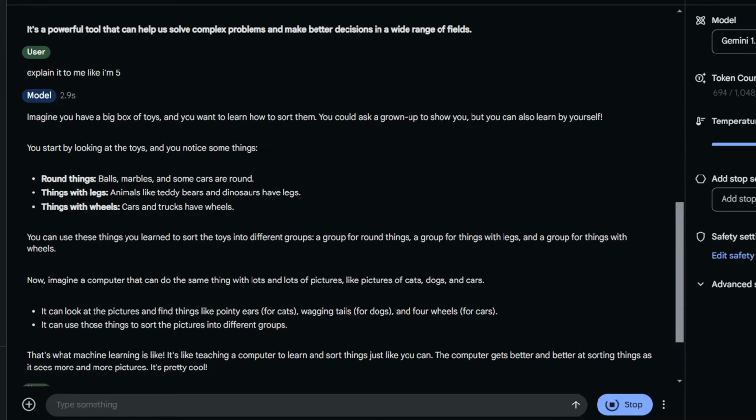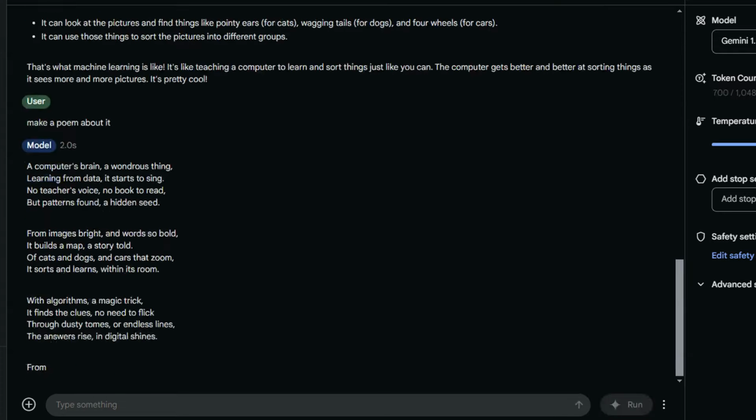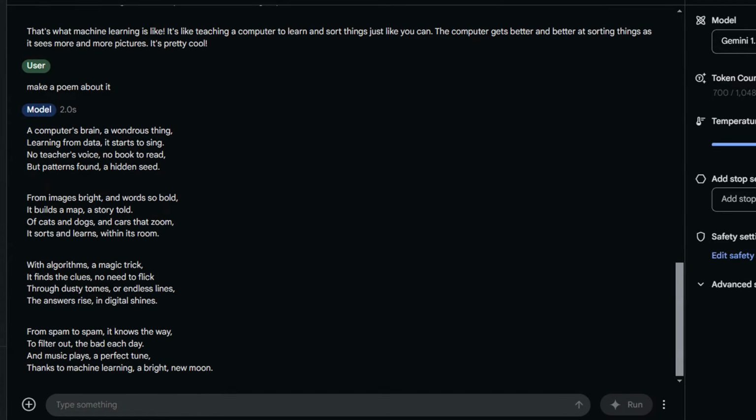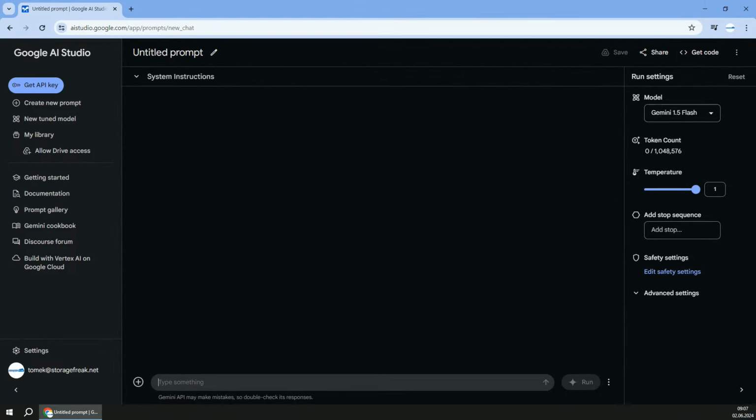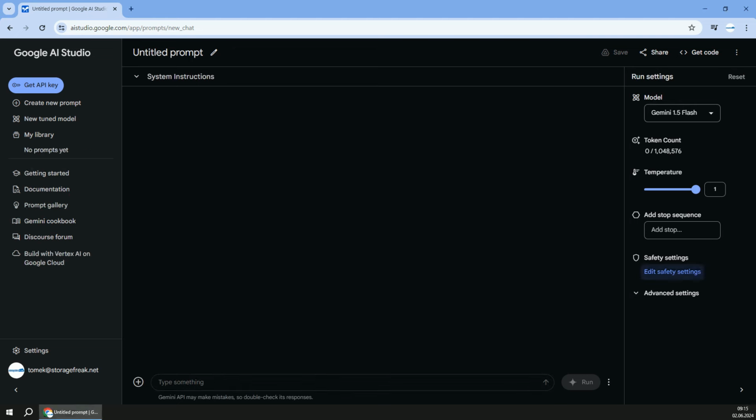And maybe a third test: make a poem about it. And we've got a nice poem. Well, actually, whether it's nice or not, it's not my cup of tea. It's hard for me to judge, but let me know what you think in the comment section. All right, so text in, text out, acting as a large language model. Results are great.